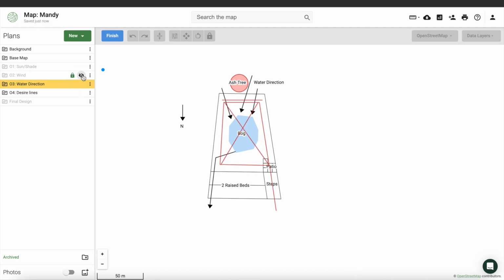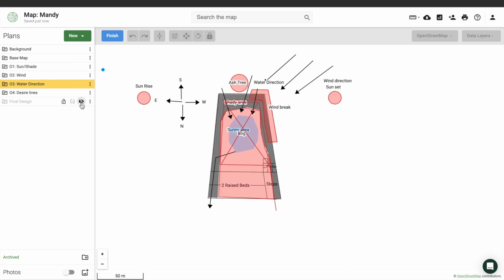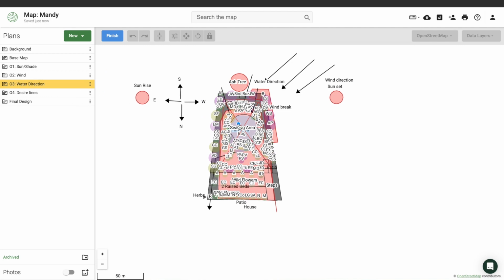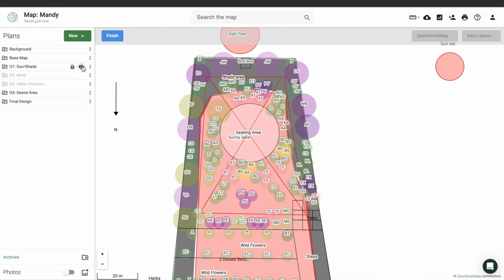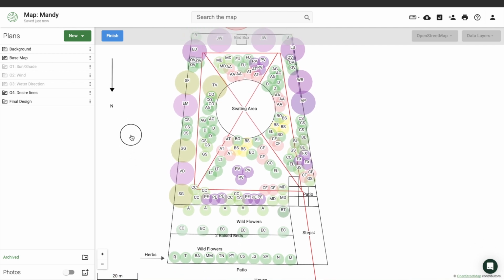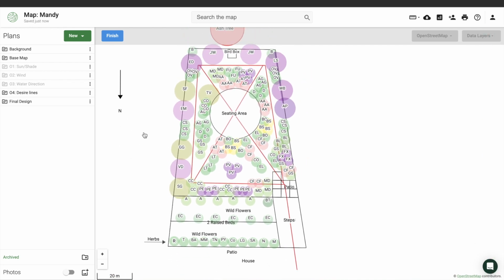Okay, now I just want to show you the final design with this. It's going to be too confusing maybe to have all of these on at once. So if we just take off some of them. See, I've just left the desire lines on now. So this is the design I've already done for a client. If you have a look at the desire lines, you'll see the client can go up the steps to the patio, and then they can walk around the whole garden, and they can have the paths that are coming in from the different directions.